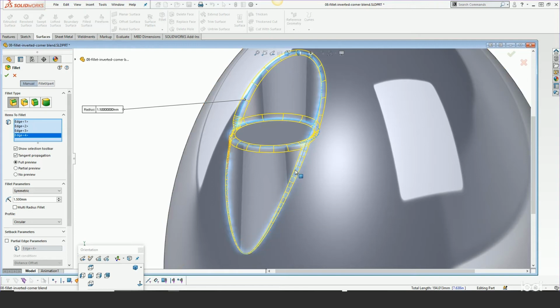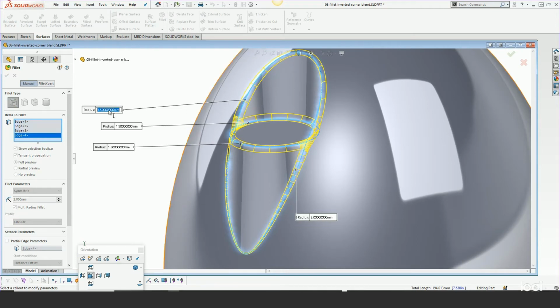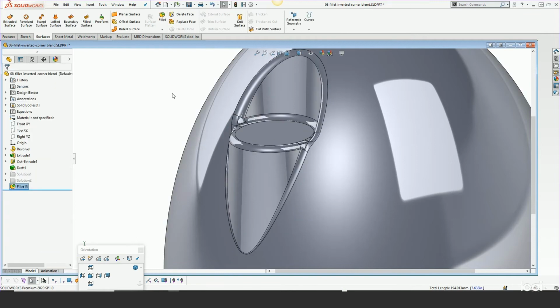Say for instance down here I wanted to make this chordal width going down. I can't do that because this is just a constant edge fillet with multiple selections. If I turn on multiple radius fillet, I can make these different values and continue my work. But again, I can't get a variable fillet or face-to-face fillet down here. So that is one solution for doing that.